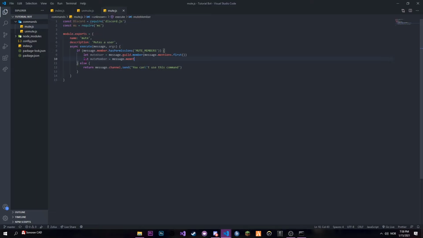So mentions.members.first, that's also a function. So let's just mark this up as user and member functions, or it's not functions but vars, for variables.